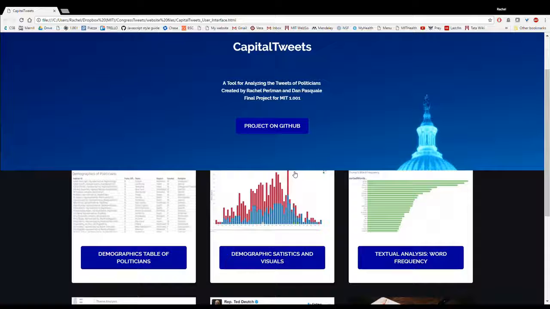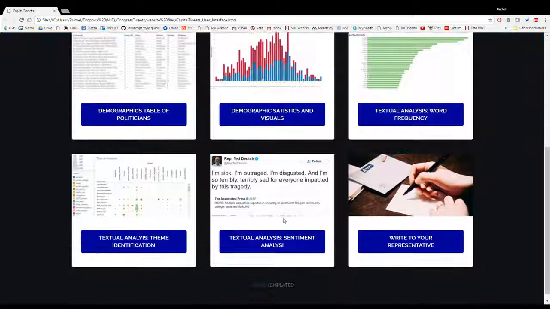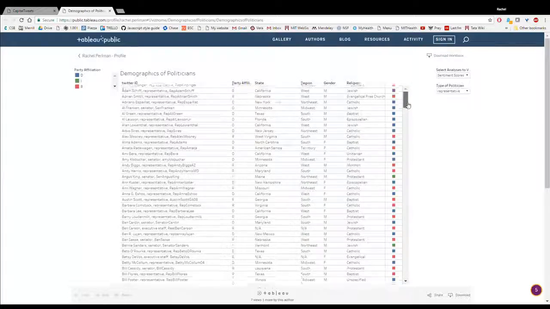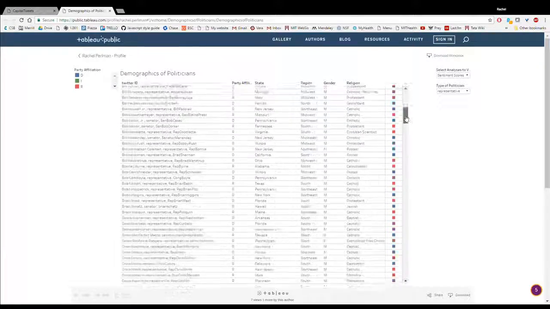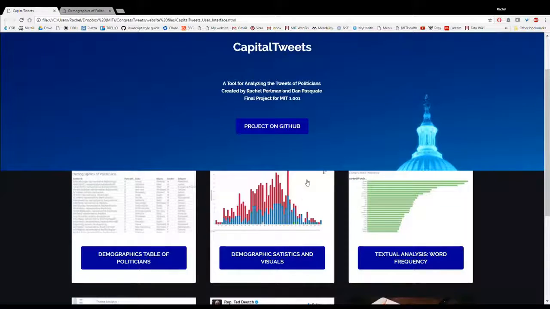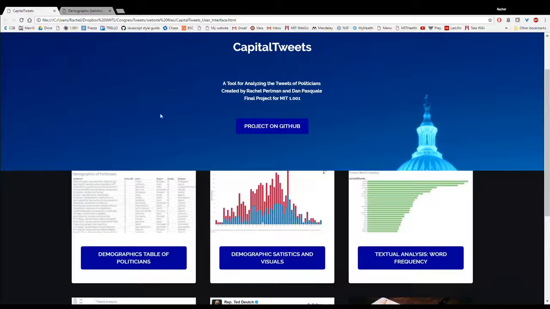So here we have the final product, the user interface for CapitalTweets. Each of these sections has a button where you can click on a different form of analysis that you may be interested in. So you can see we have 6 of them. The first one is the demographic table of politicians, which you see here provides various attributes about the users that we analyzed, including their party affiliation, etc. Next, we have the visualizations of the statistics of these same users, just to provide the same data about the demographics in a visual form.